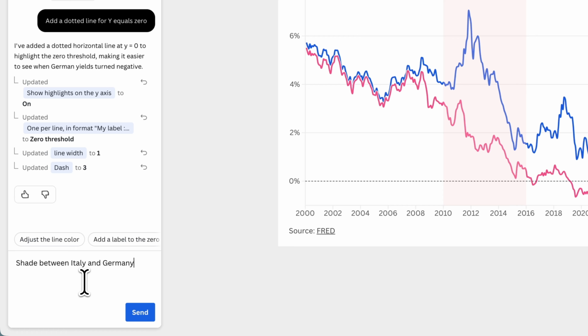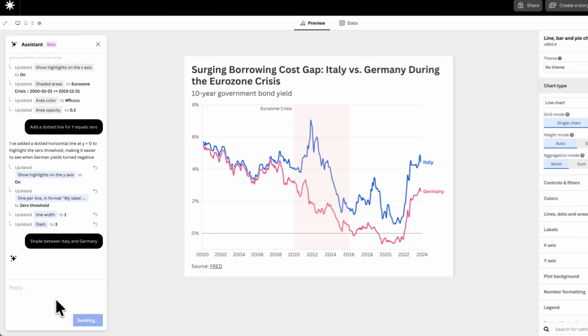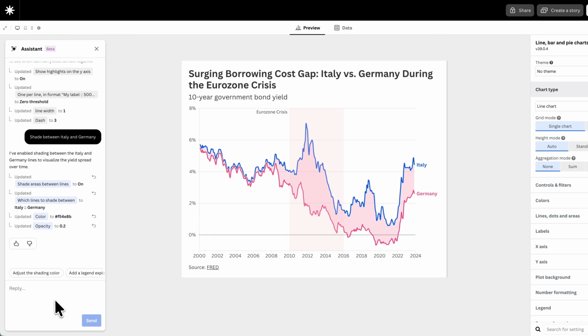Next, I'd like to shade the area between the lines of Germany and Italy. I can ask the assistant to do that. That makes the difference between the two countries much easier to see.